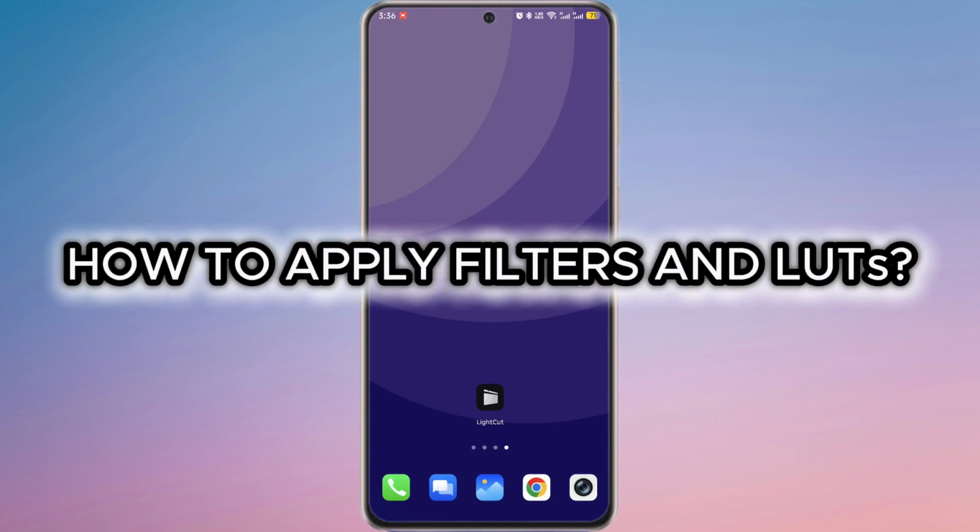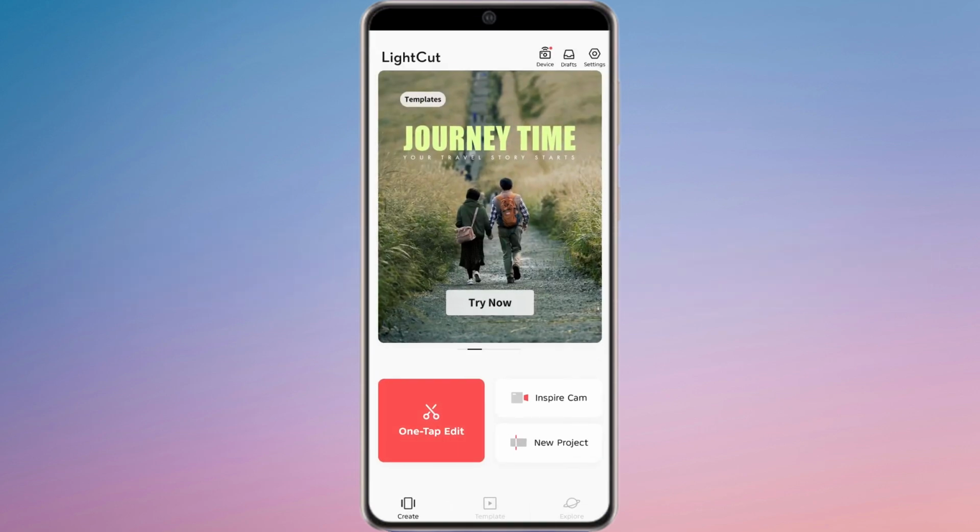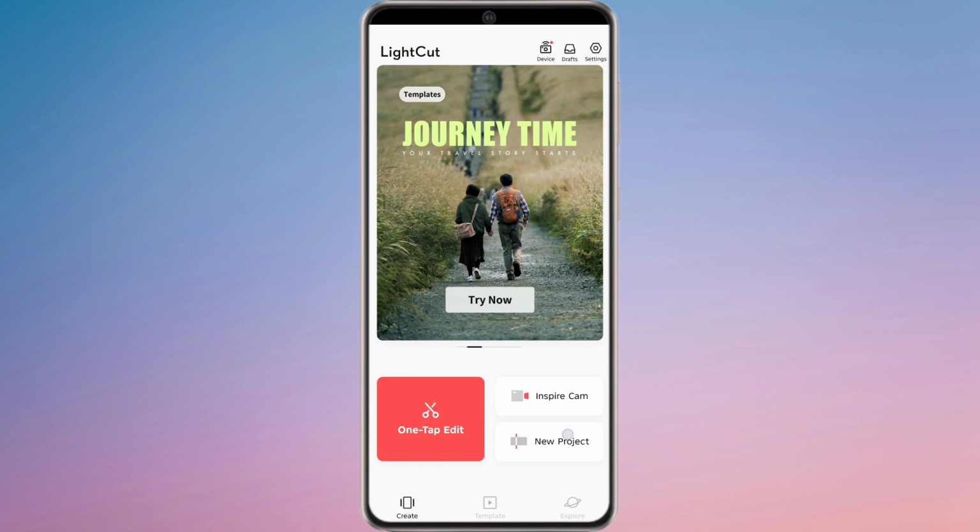How to apply filters and LUTs in LightCut. First of all, open the app on your device and select the project you want to edit.